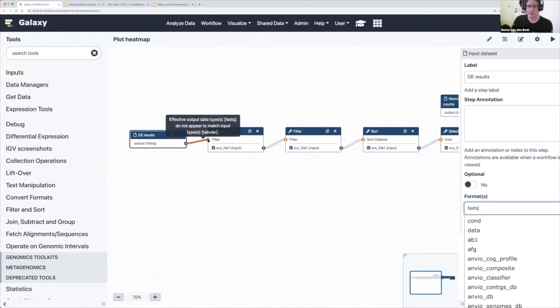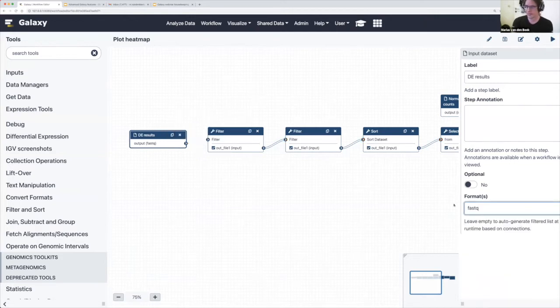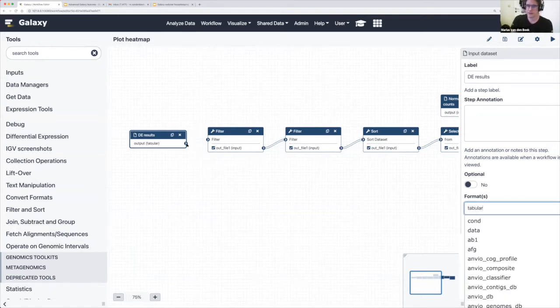This is an important feature of the workflow editor. If something doesn't work, things turn orange, and you can see that it says that the output data type FastQ does not match the input data type tabular, which makes sense. If you see this, it is very helpful. So we need to change this back either to nothing or to tabular. Let's say tabular, because this helps whoever wants to run the workflow, as well as Galaxy, to understand that only tabular input works here.